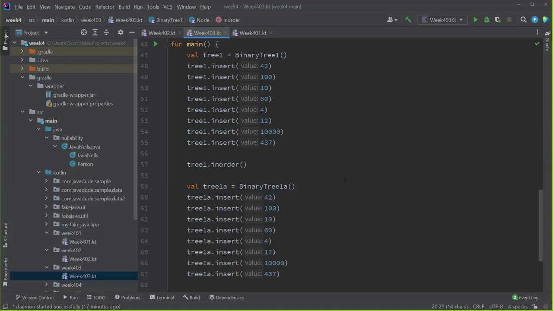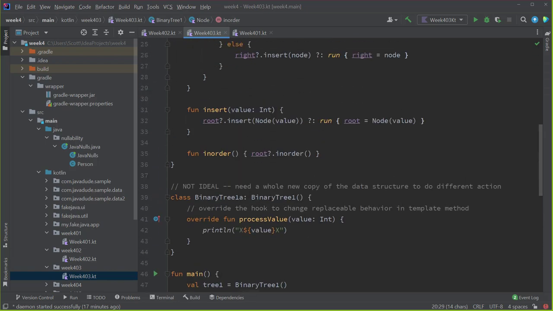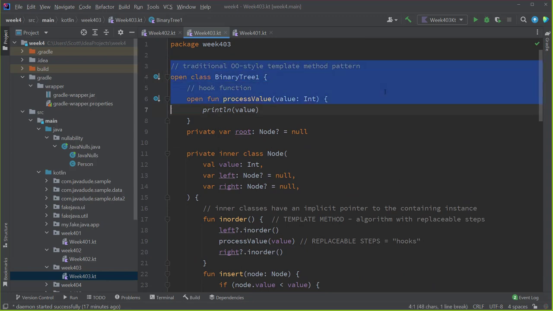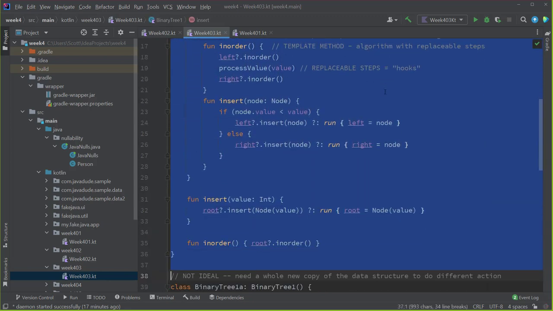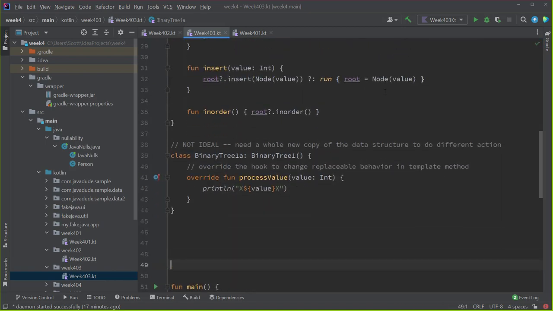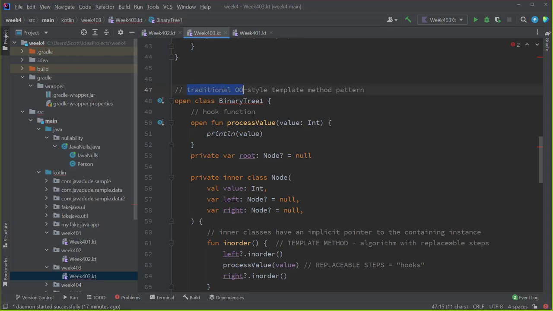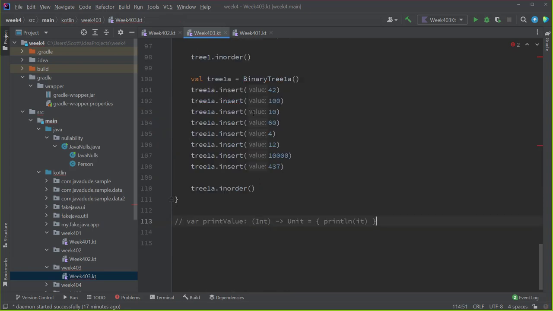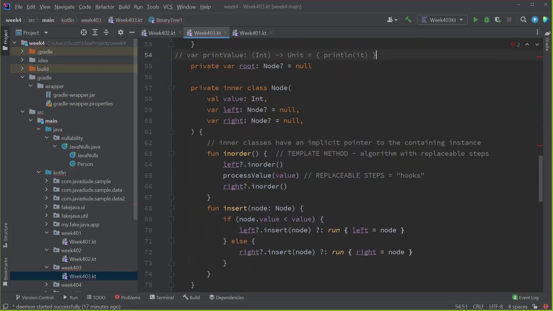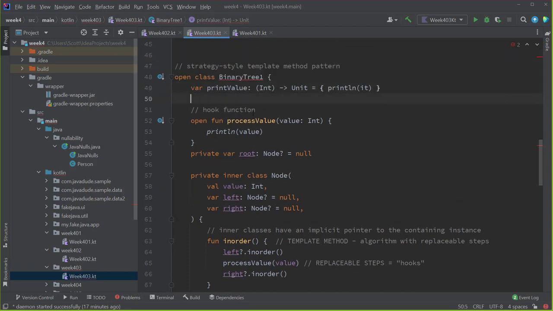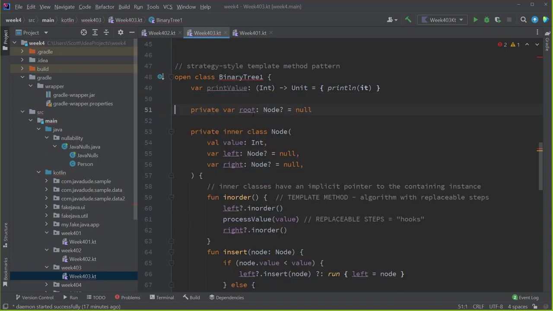And that's okay, but it's much better if we can tweak the object to do something different for us. So on the fly, we change things. So let's go ahead and make another copy of this guy. And we're going to say he's going to be a strategy style template method. Except I might want to spell strategy correctly. And this is where I'm going to put in this guy. So instead of defining this function and having to override it, we can just assign that function. So it's going to be binary tree 2. And oops, I want to call that process value as well.